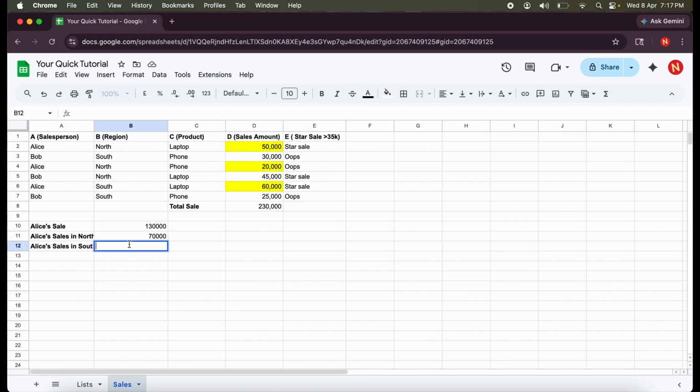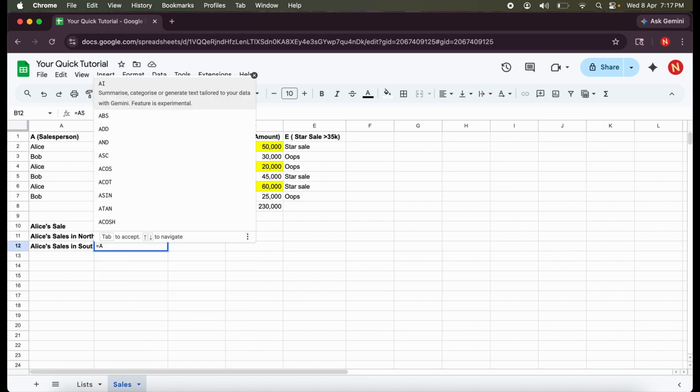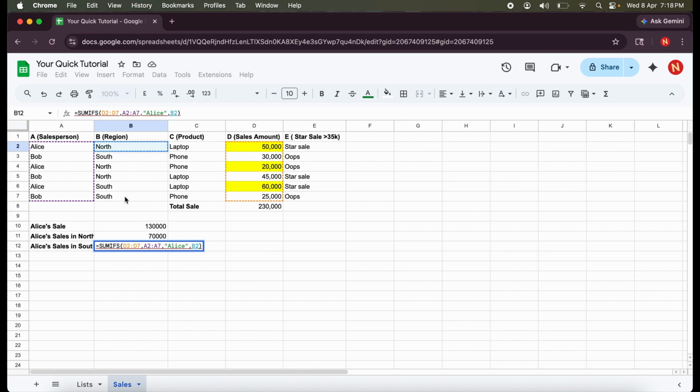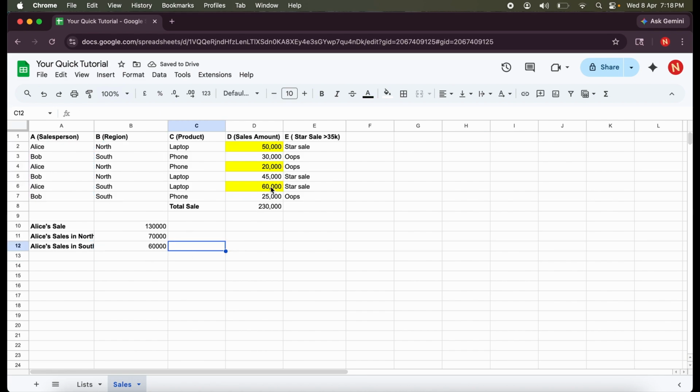We can do it for South as well, with SUMIFS. The first is the sum range that needs to be summed, then criteria range 1, which should match Alice, then criteria range 2, which should match South this time. Once you select OK, you see that it's only 60, so it gives you the value.